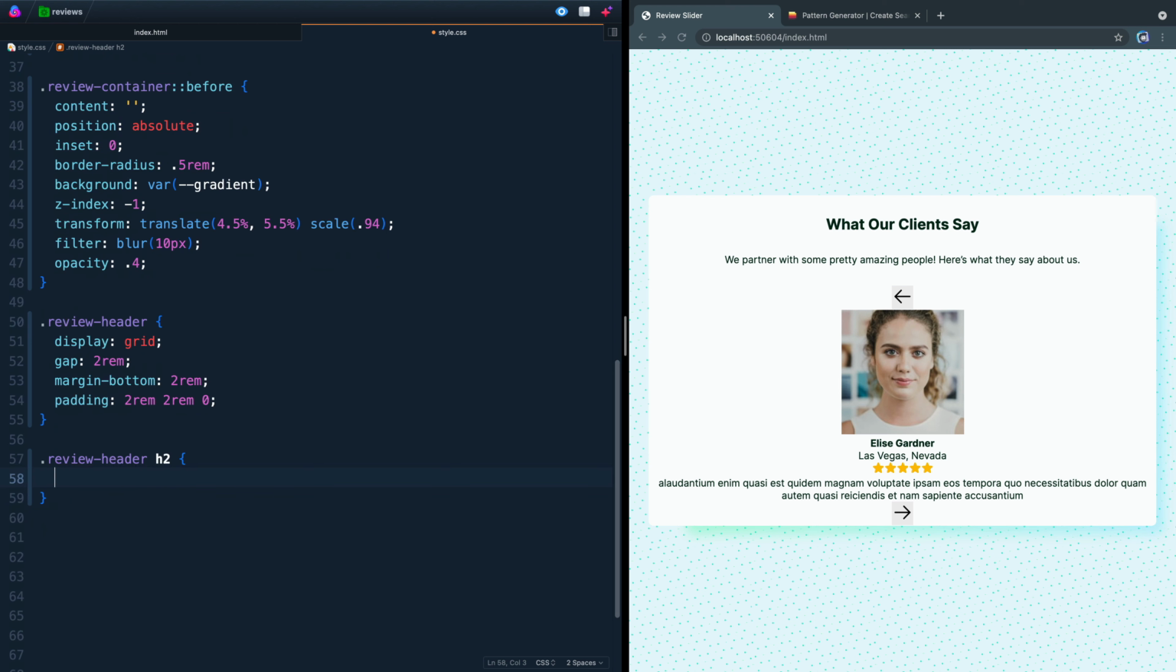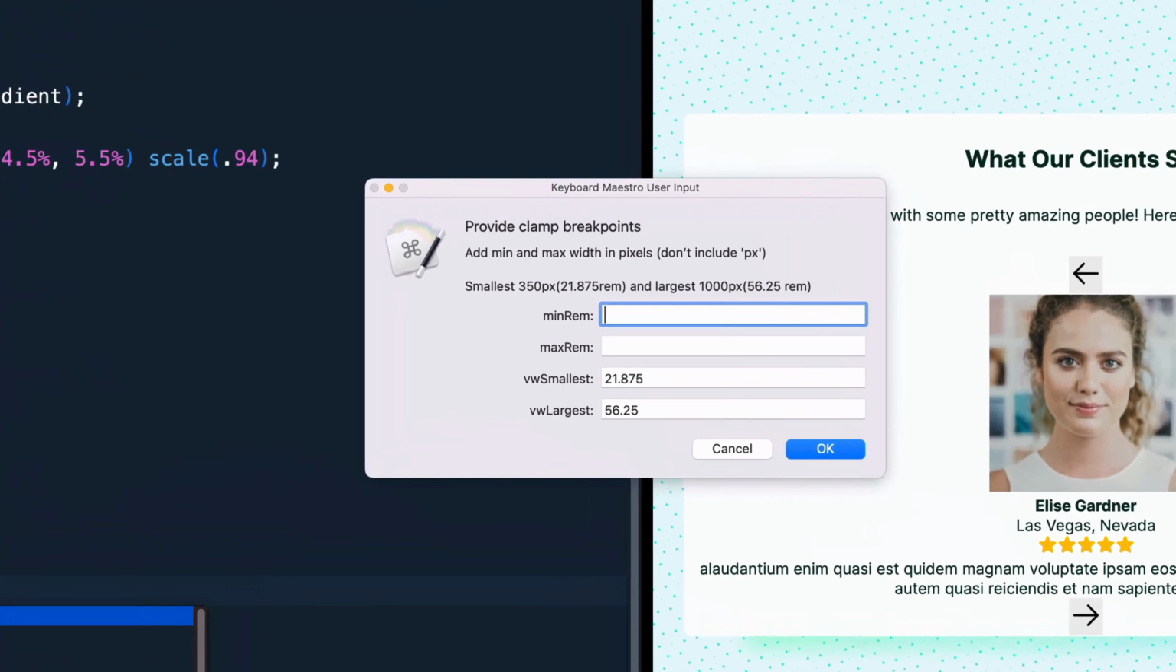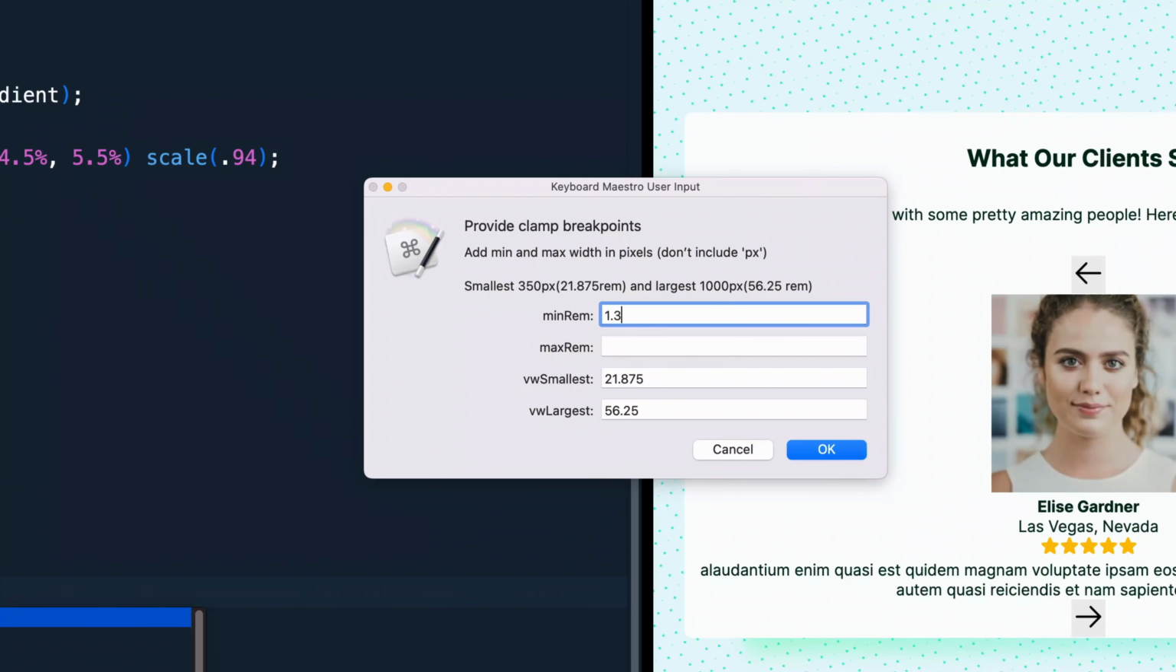Now I need to add a position of relative, and that's because we're going to have another pseudo element based off of this h2. And we need to set the font size of this, and I'm going to use something that I showed on a recent video, and it's called a clamp property. I'm going to go ahead and use Keyboard Maestro, which I again showed in that video briefly, but you can also generate this with your own functions, and again I showed you how to do that in that video.